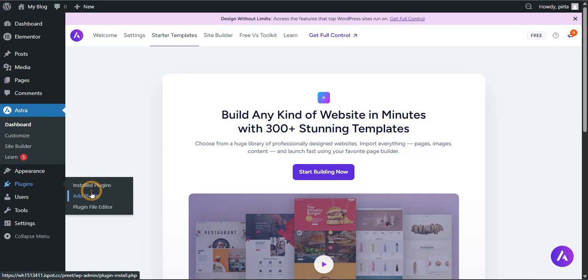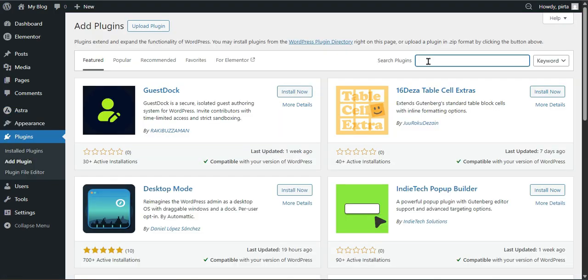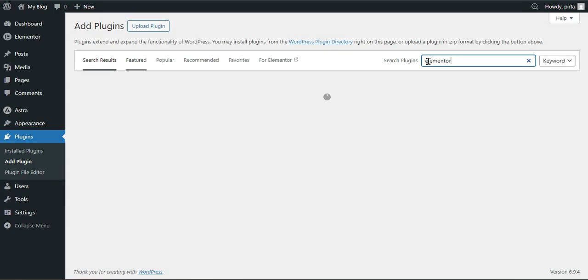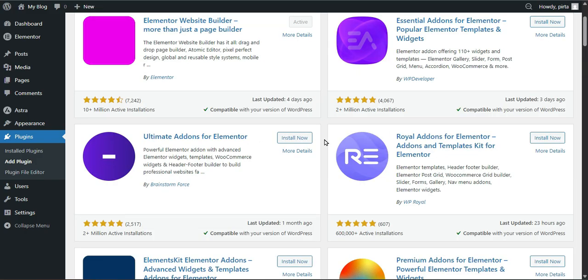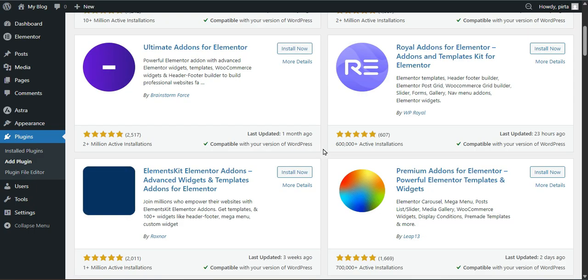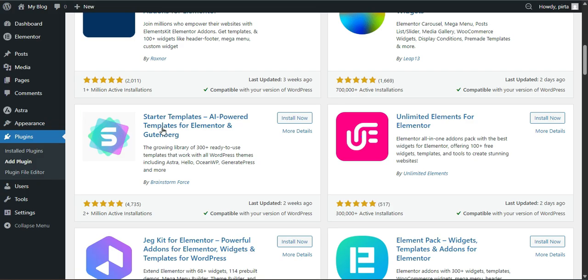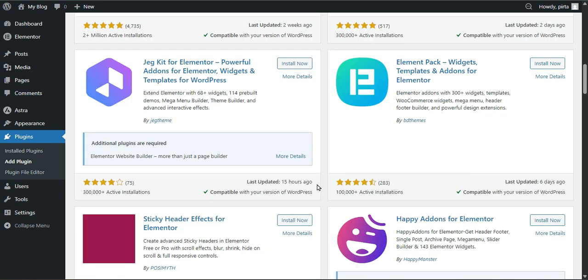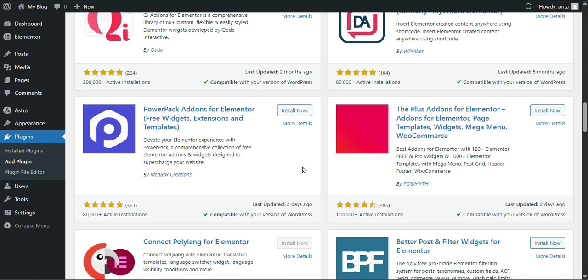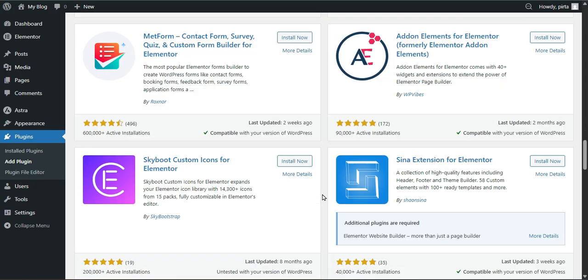If I go to Plugins, Add Plugin, and just search for Elementor, it will give you some options in the plugins which you can use in order to import pre-built templates. You can use Royal Addons for Elementor. You can use Starter Templates. You can install this one, and there are some other powerful options. We can use JetKit for Elementor. It also has nice pre-built layouts you can use. And then there are some other options.